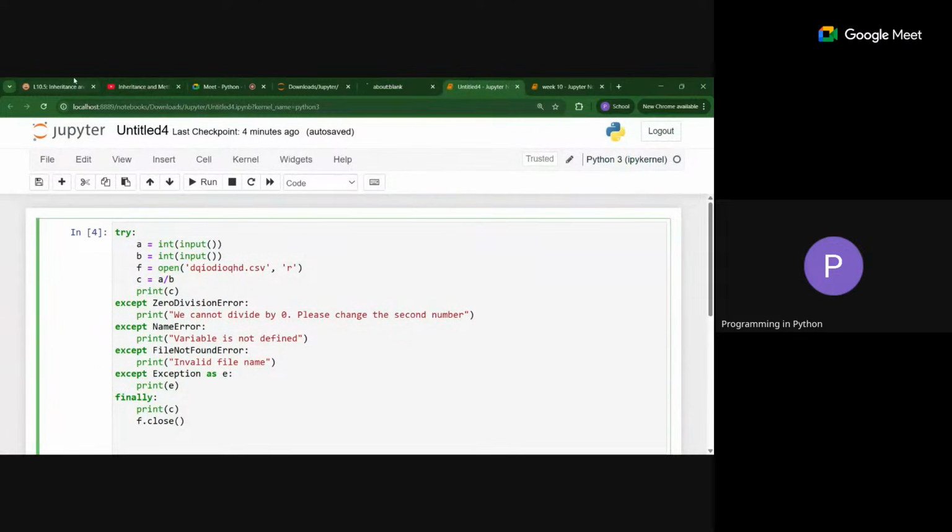Now the next thing is class and object here. Can anyone tell me an example of what is a class and object?